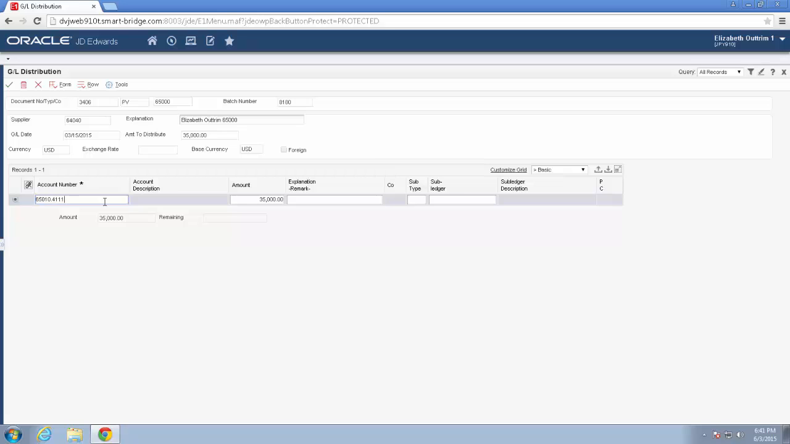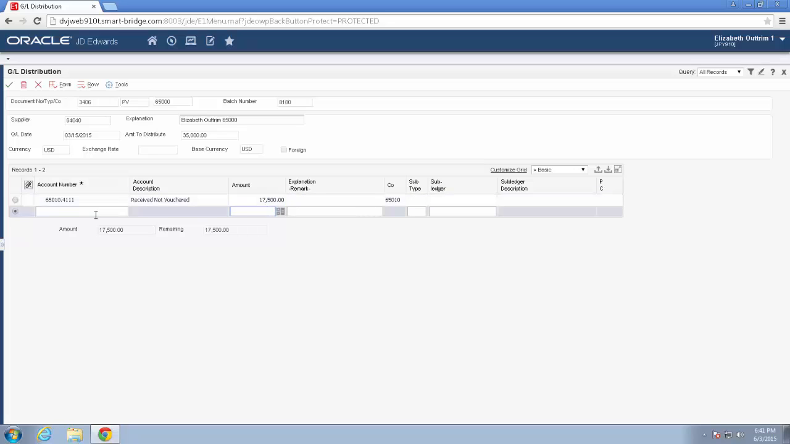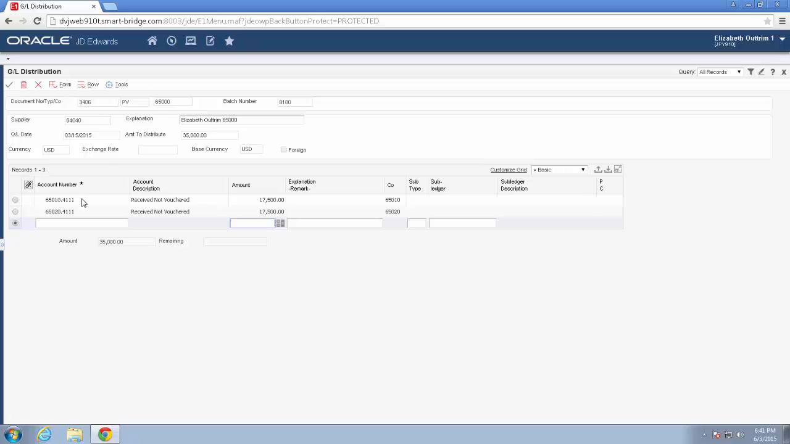65010.4111, received not vouchered. And I'm going to do it for 17.5. Okay, and then the other portion I'm going to do from my other member company, also received not vouchered. Now I could have done a voucher match with this as well, but I didn't want to get quite that complicated. So here we are now in balance.